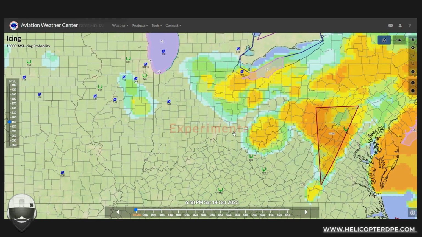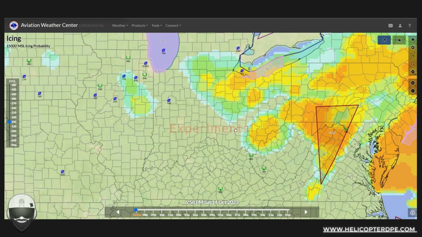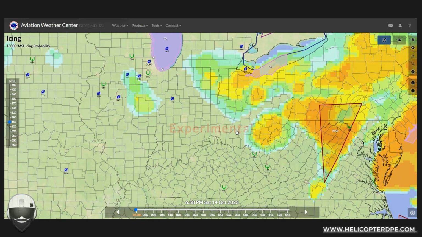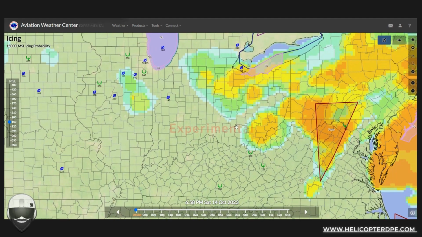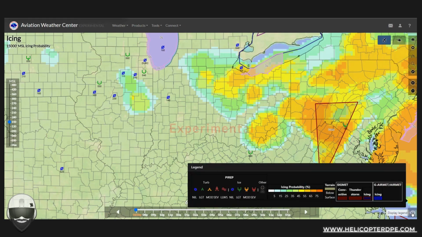This product was slated to go away. We petitioned the National Weather Service, and they agreed to keep that in there because we felt that was beneficial for us. So that being said, I'm currently in icing probability in terms of percentage. I know that because I'm going to come down here and click on my legend, and now I see my icing probability in percentage.